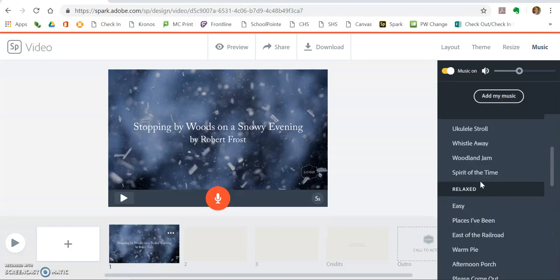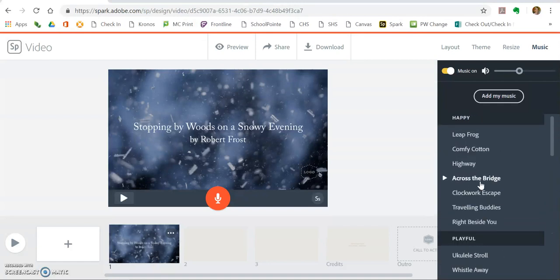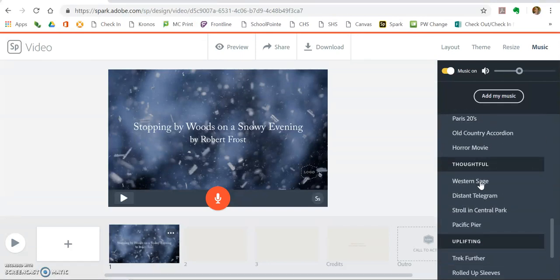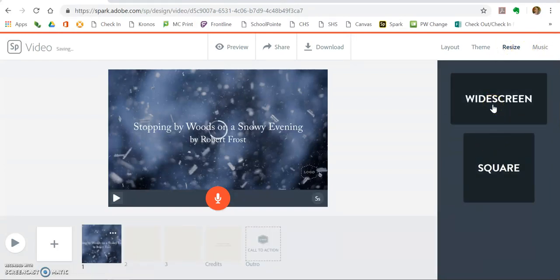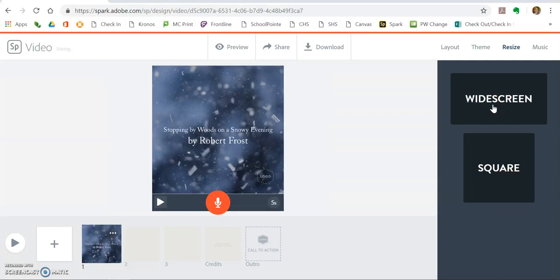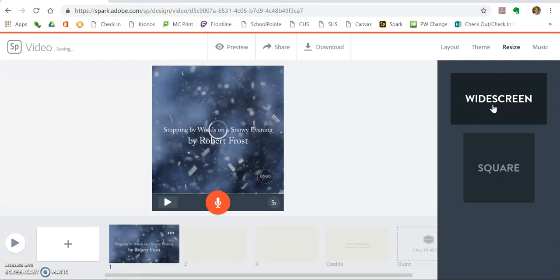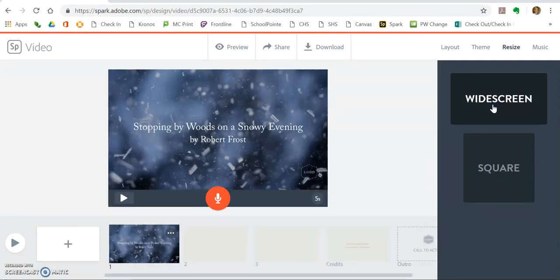So this poem's a little bit gloomy, so I would want to pick something that sounds like it would work with a kind of dark poem. The resize over here is just going to let you change it to square instead of widescreen. It's not really going to work great on our rectangular screens, but that would probably work good on a phone if you're sending it to someone on their phone. But I'm going to do widescreen.